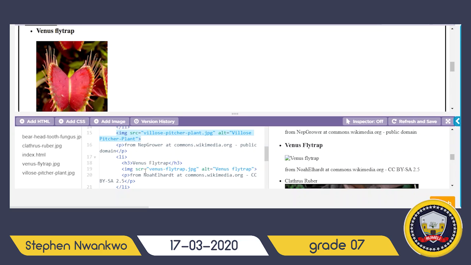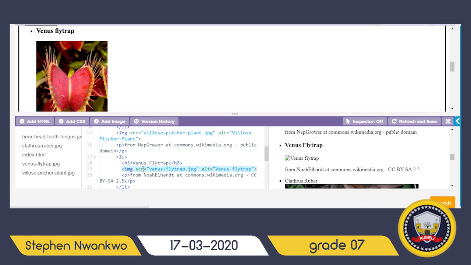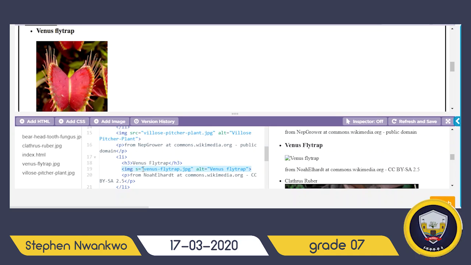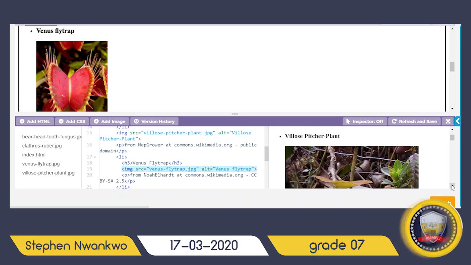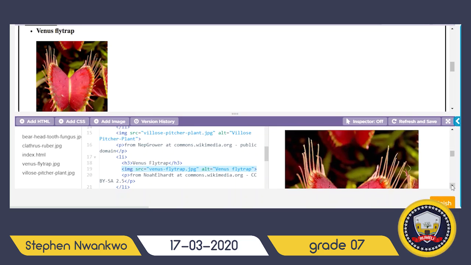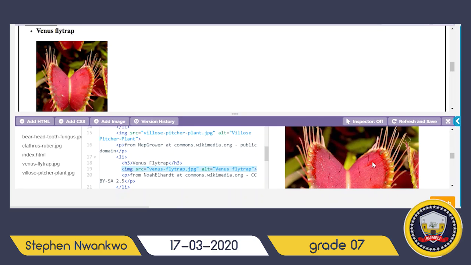Now looking at this, you will see that we have scr, and remember the attribute of the image tag is src, not scr. src means what? Source. But scr means what? Screen. So here, what do you do? You delete and write src. You refresh and save. You check it. That's the image of Venus flytrap.